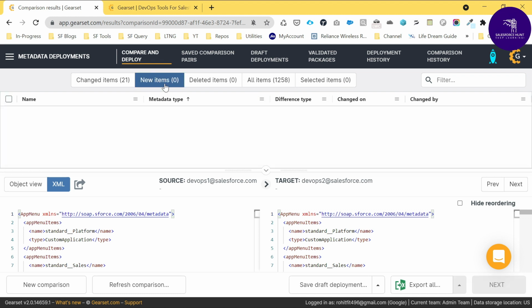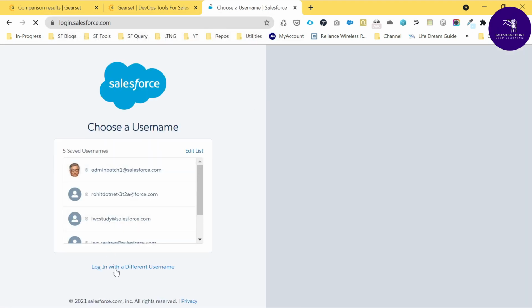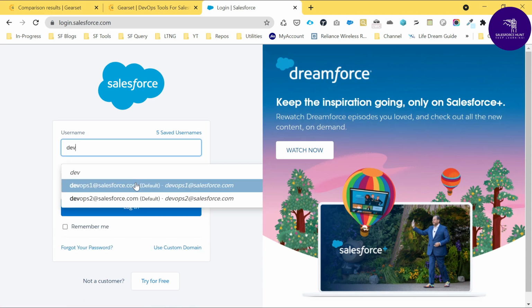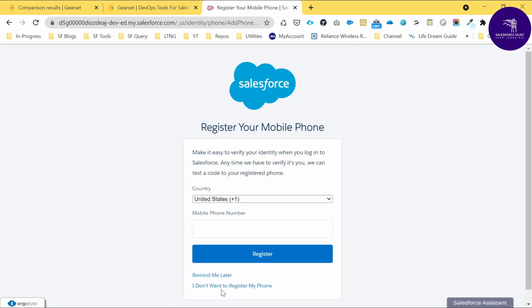Okay, a new item. If you want to create some new item under the Salesforce org, it's showing some item here. So how to check this? Let me log in to the first org, that is called DevOps 1. And now let me log in to this org. I don't want to register my mobile number, so I just skip this.